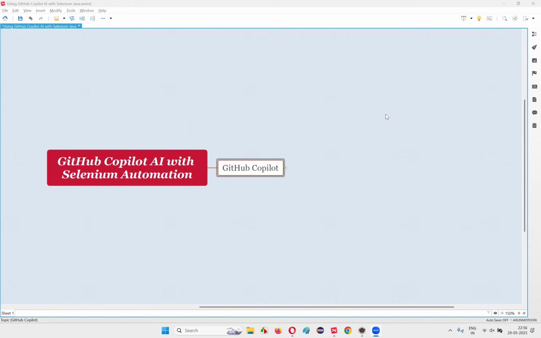In this session, I am going to explain and practically demonstrate how to utilize the AI capabilities of GitHub Copilot tool in speeding up the process of writing Selenium automation scripts. So let's begin. GitHub Copilot is a generative AI tool which can generate the code for us. Whatever the code you want, it will generate for us.